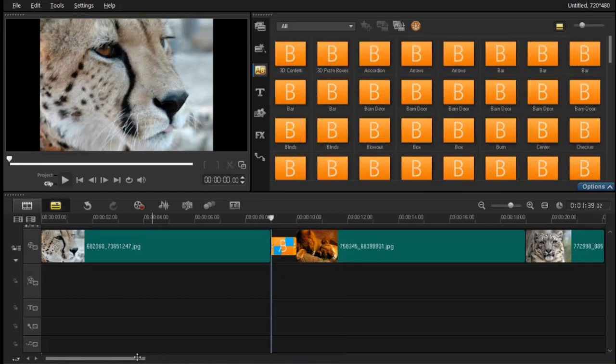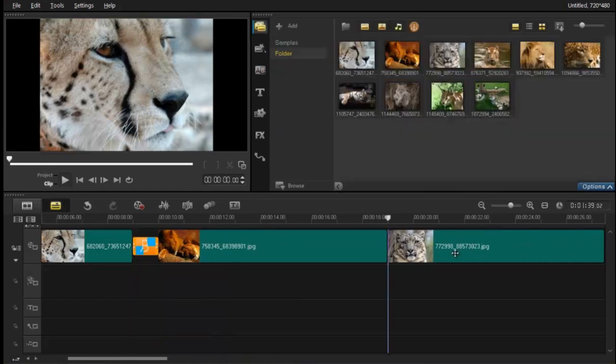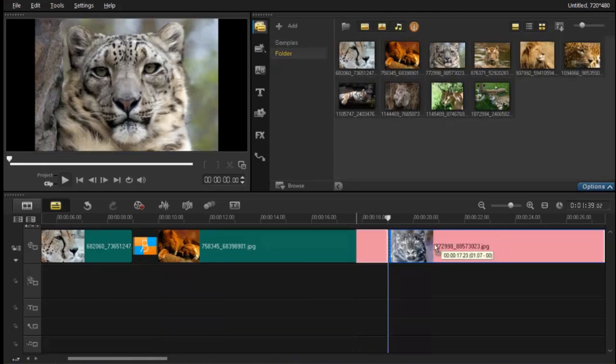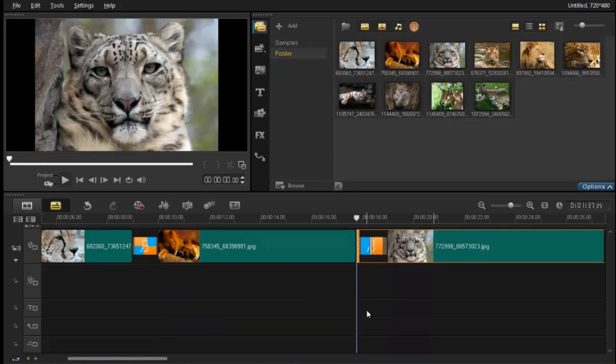One fun feature to point out is that if you drag one clip over another, it will automatically add a random transition effect. But this generally isn't the method that you would use for a larger project.